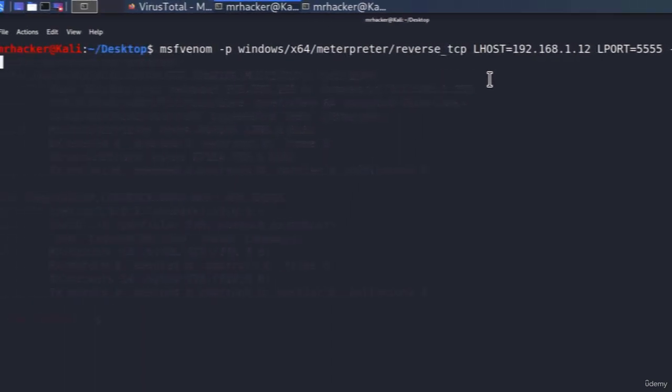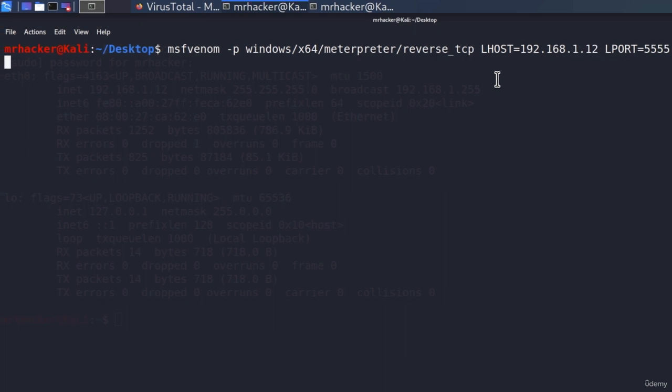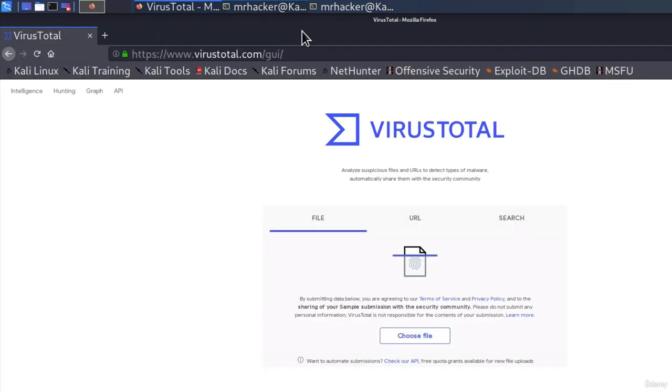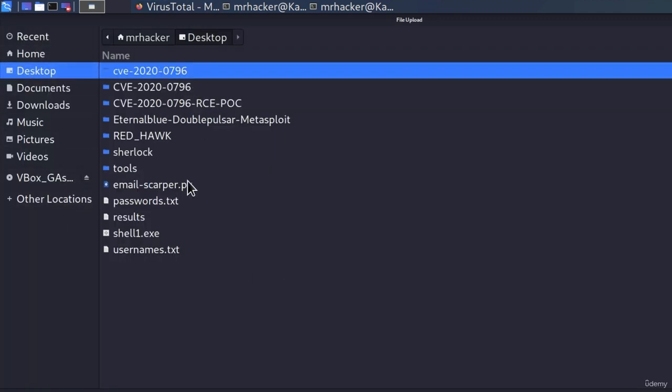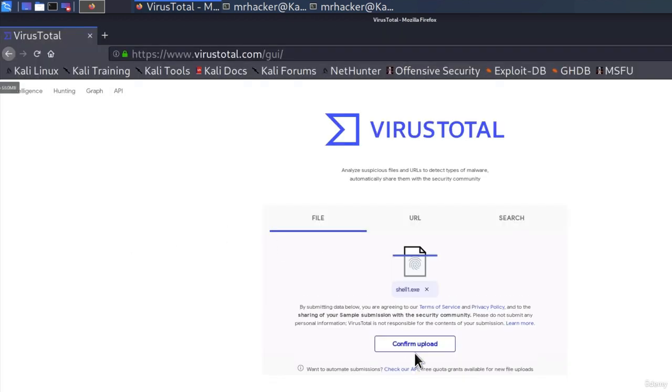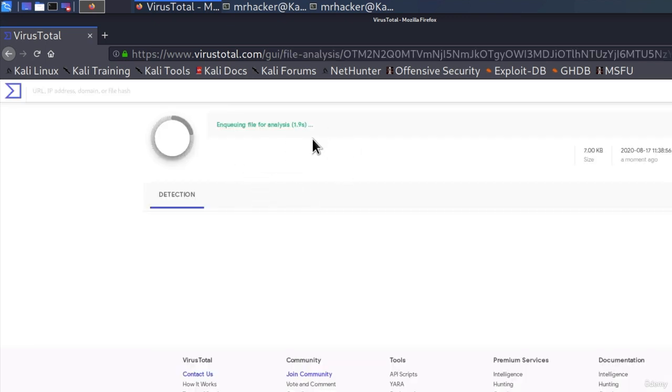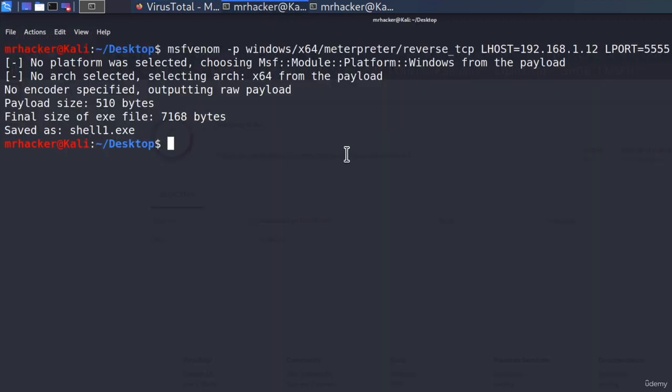Press enter, and as soon as this finishes, we're going to upload this payload to VirusTotal to see how many antiviruses detect it as a malicious program. So it has finished, let us go to the VirusTotal website, click on choose a file, navigate to the desktop directory and select shell1.exe. I will double click it, I will confirm the upload and it will upload the shell for me. Now this scan will take a minute or two. So while that is doing, we can create our second payload, and to create the second payload we're going to use some additional options.